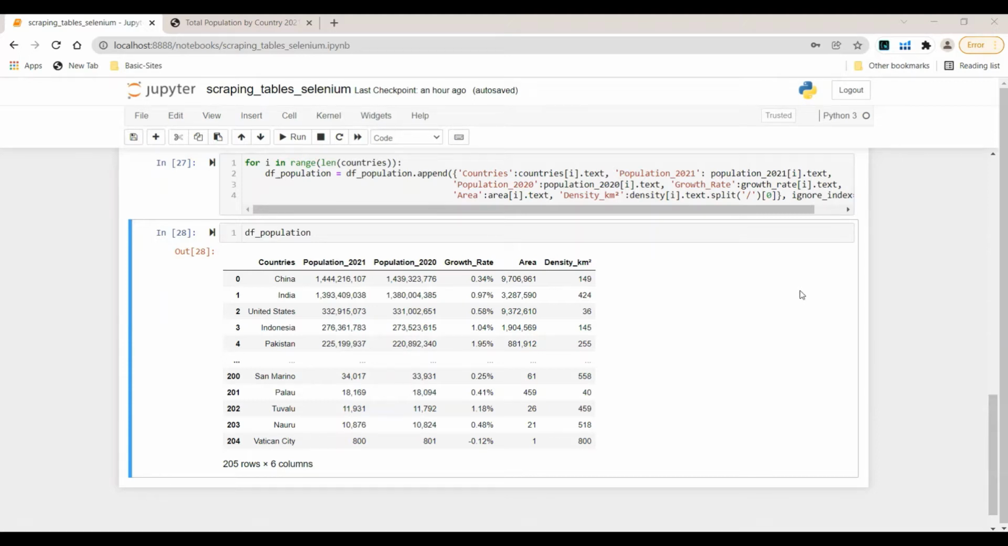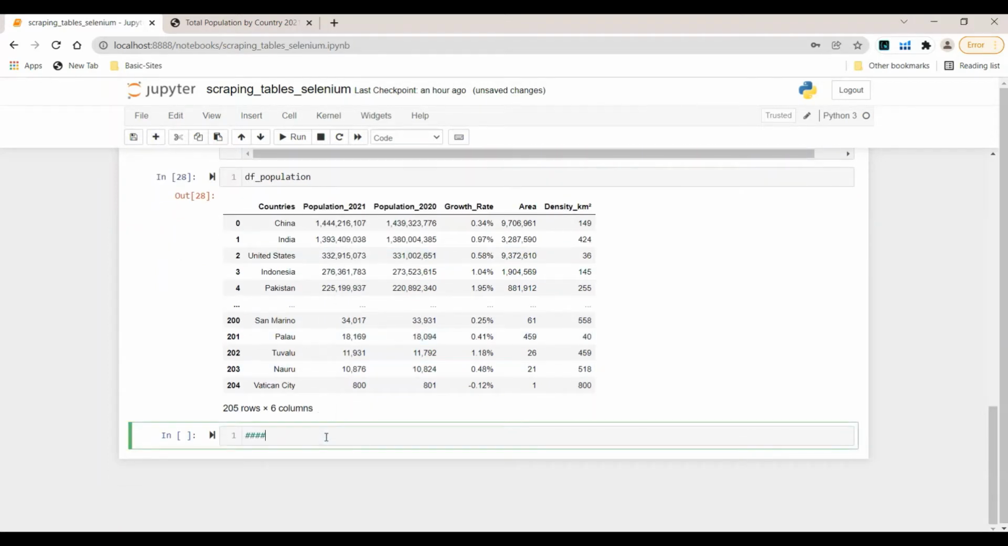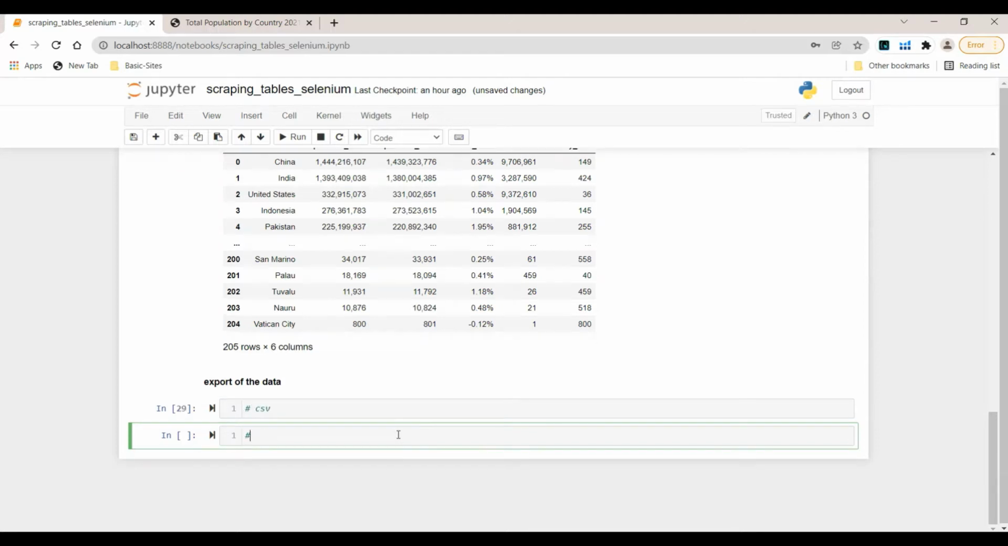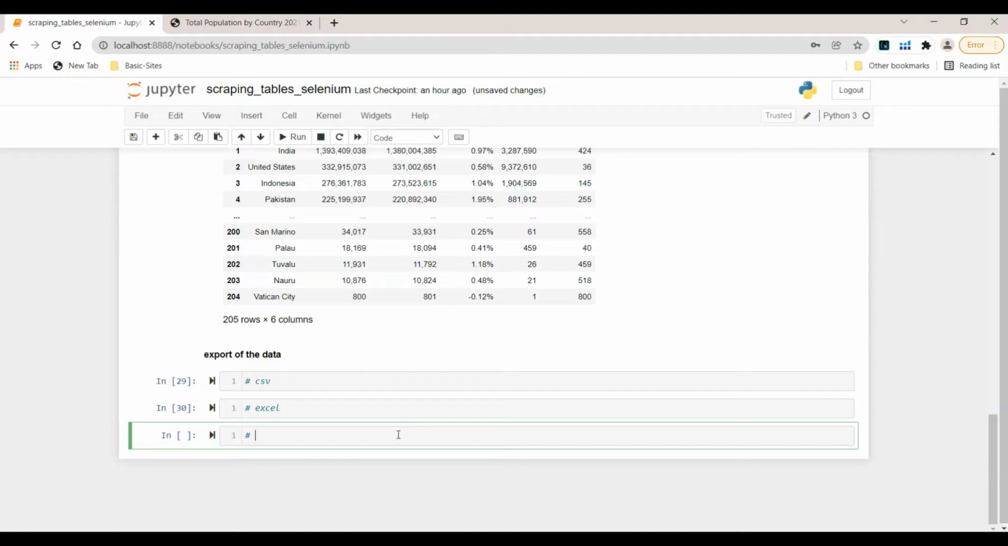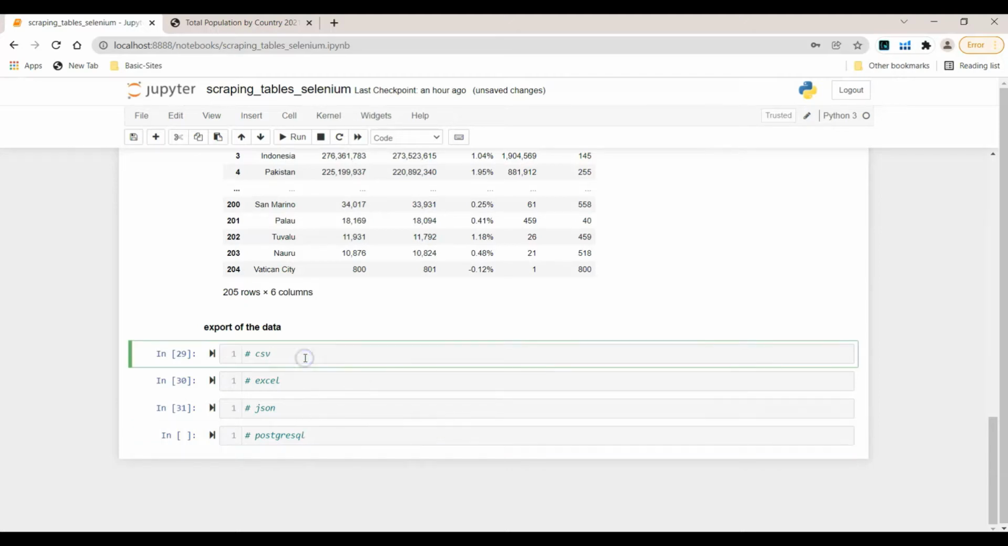Now what we want to do is export the data. Let me provide a heading here: this is the export of the data. First of all we start with the CSV. Afterwards we want to export the data in an Excel file, then inside the JSON file, and finally inside the PostgreSQL database. So number 1, 2, 3 and 4.